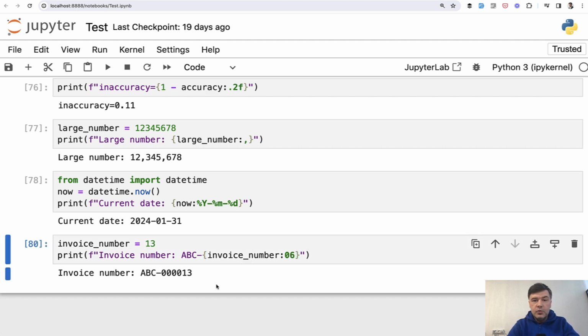So yeah, these are just a few tricks you can do with f-strings in Python to format your variables in various ways.